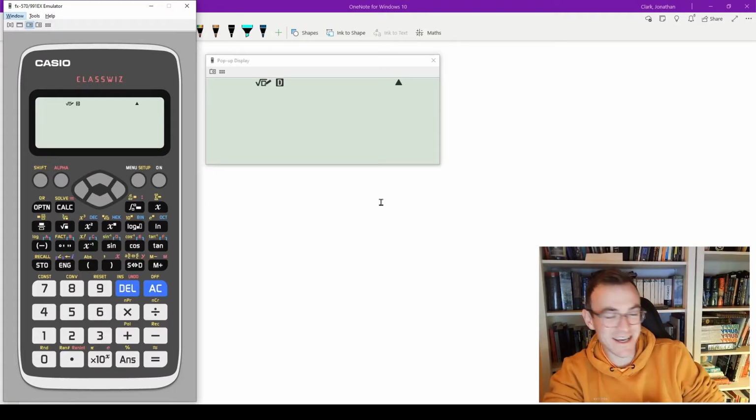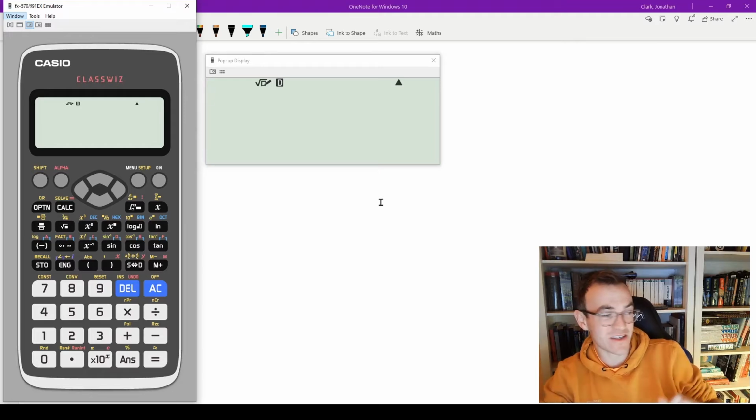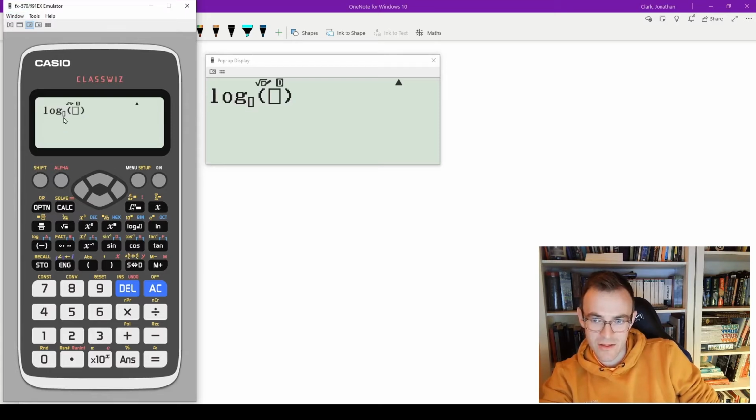Just a little side note: obviously we want to be able to type these in on our calculator, so the log button that you need is just here. It's 2 buttons down from the menu. Press this. The number at the bottom is your base, so let's go for 2. And the number in the brackets is the number you're taking the log of, so let's say we had something like 128.